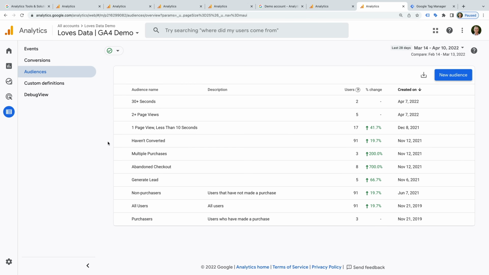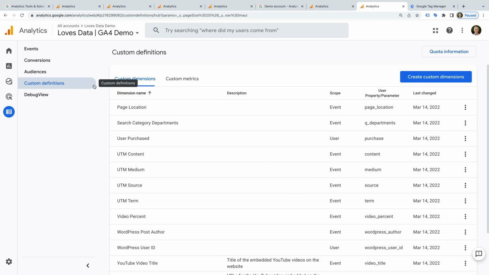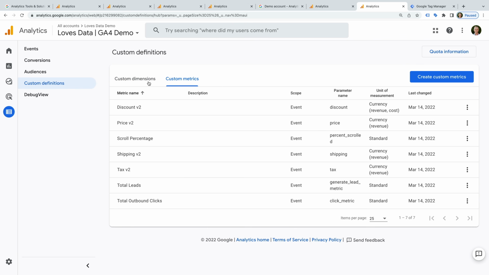Next is custom definitions. This is where you can register parameters that have been sent with events as either custom dimensions or custom metrics to use in your reports.